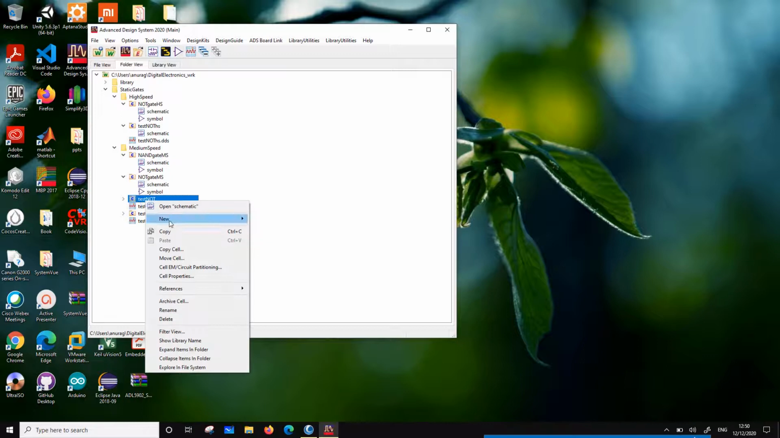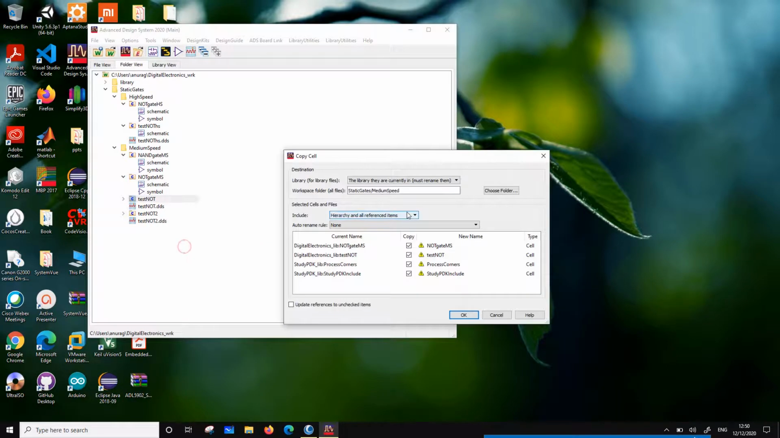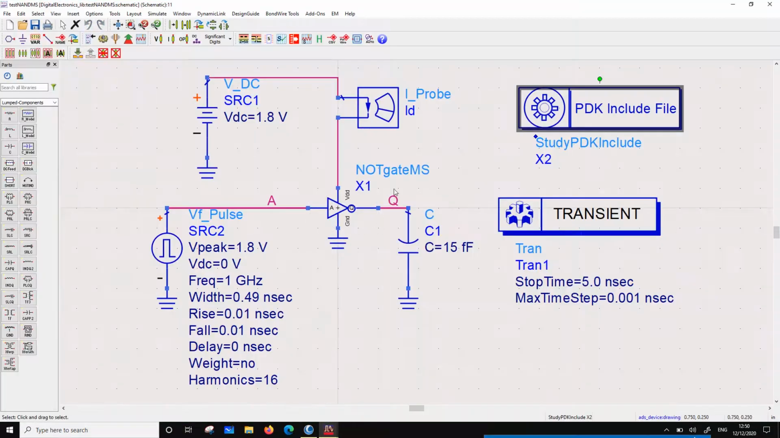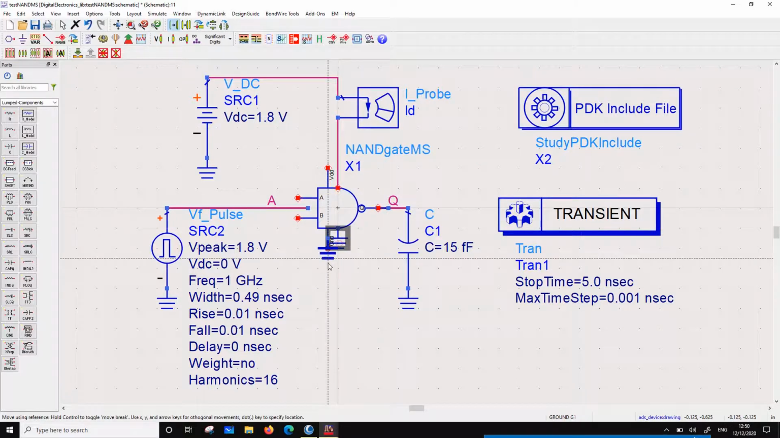So I'm going to take the test NOR and say copy cell. Test NOR I will make as test NAND, medium speed. I'm not going to copy these, only this one I'm going to copy, and the library I'm going to copy to is medium speed. Done. So this is my test NAND MS, and here I am going to change this to NAND. Okay, so that replaces that.